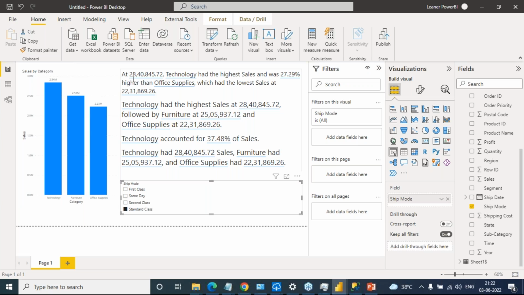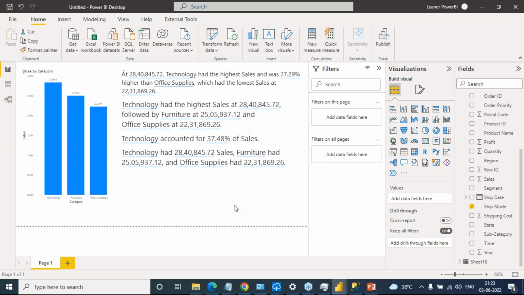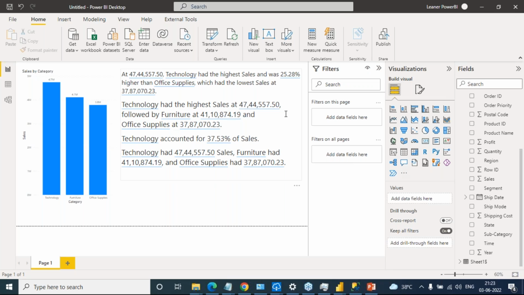Summary, that's it. Technology had the highest sales, 27.29 higher than office supplies, which had the lowest sale at so and so. Technology had given blah blah blah, all the information is given to you. Is it clear? It sounds good, right? Yeah, just give it a try now.